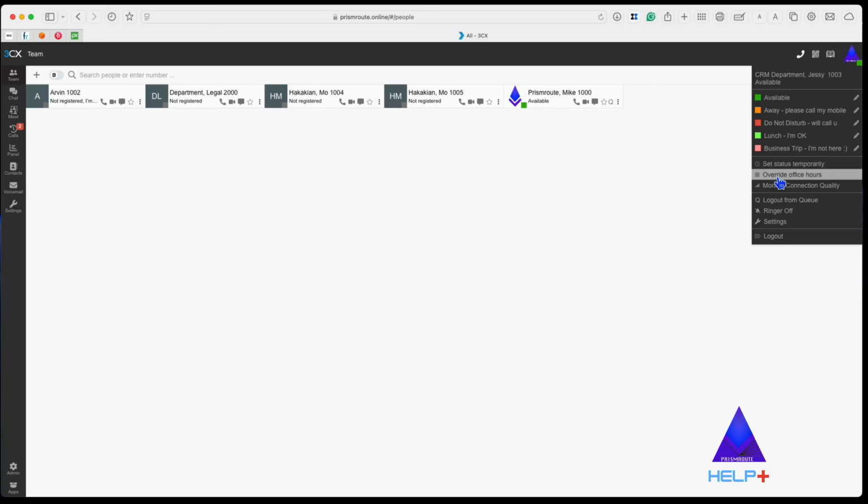Overriding business hours. The override hours option may be available depending on company policies. Some companies restrict making or receiving calls outside of business hours. If permitted, you can override hours to temporarily make and receive calls beyond normal working hours. Ringer off mode. Enabling ringer off mutes your extension, preventing it from ringing. Status sync across all devices. Your status applies to all devices linked to your extension, including the web app, your desktop phone, and your mobile app.